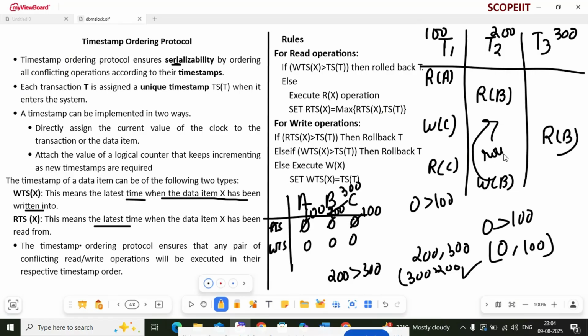So that was the question, whether any of these operations' rollback will occur. So yes, the correct answer is in transaction T2, write of B operation, rollback will occur. So I hope this question is clear. It's very important for your exam.